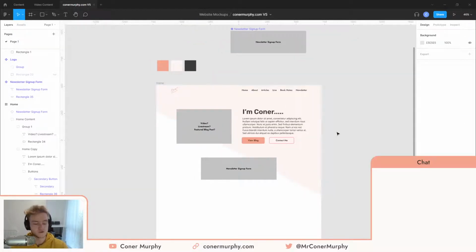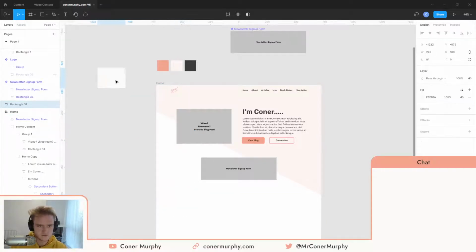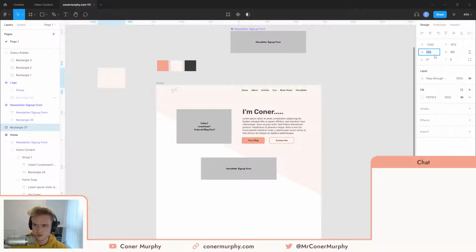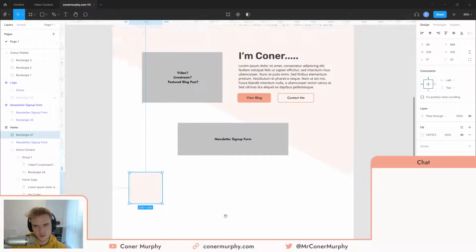I could actually flip that over and use that on branding and stuff. I don't know, might do. I actually needed that little card, didn't I? So this will be a square, say 200 by 200 with a rounded corner of say 20. Yeah, 20. 20 is quite a nice rounded corner.